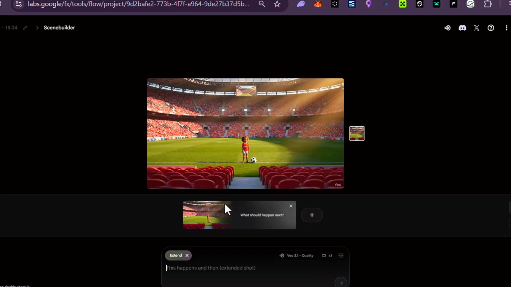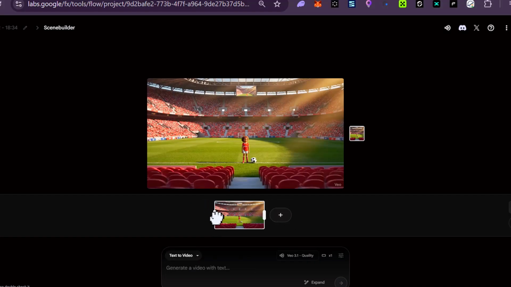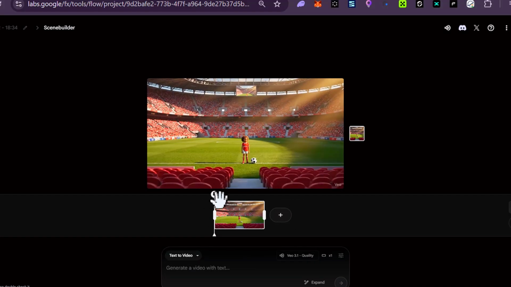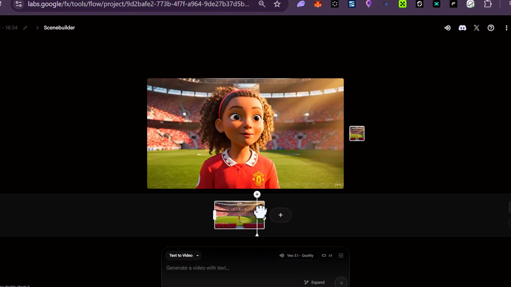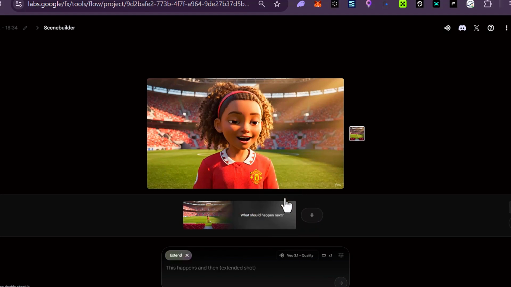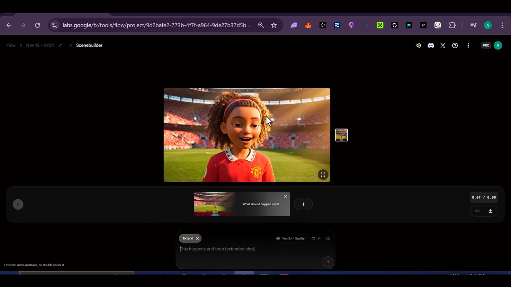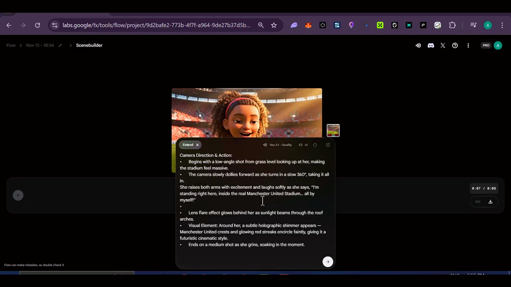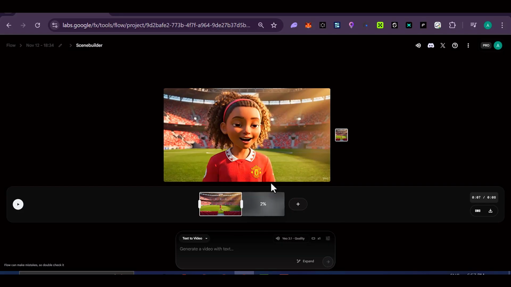The Extend option, on the other hand, continues your current clip. When you select Extend, you just describe what happens next in your prompt, and Google Flow will generate the following part of the scene, maintaining consistency with the previous one. For example, in this tutorial, I clicked Extend and entered the following prompt. Once I sent the prompt, VEO 3.1 instantly generated the next clip.